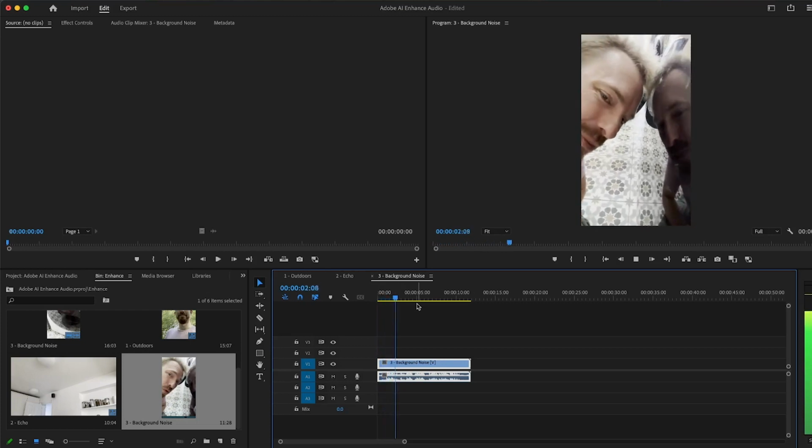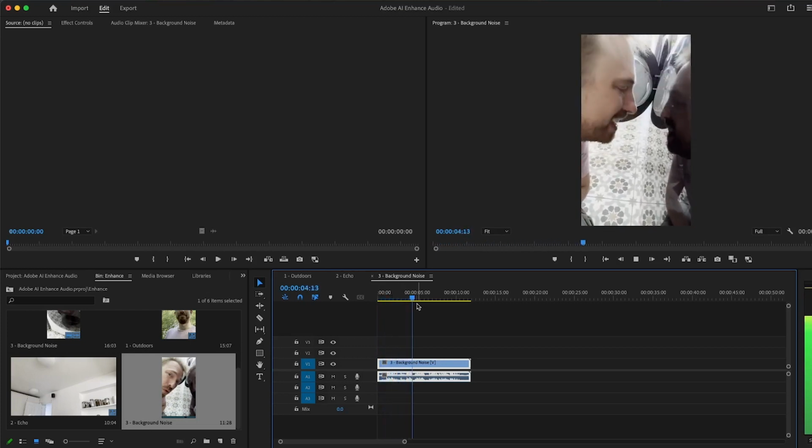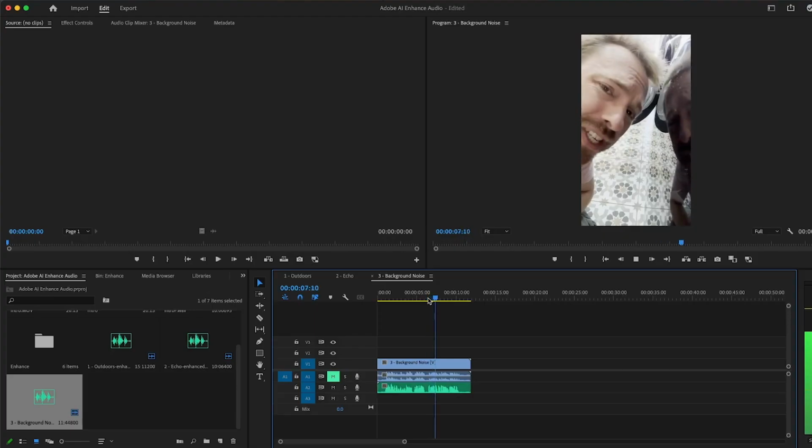Well, here's the challenge. Let's place this right next to the tumble dryer and try and improve the audio. And then we'll run the enhancement magic. Does the audio sound any better when I use audio enhancement?